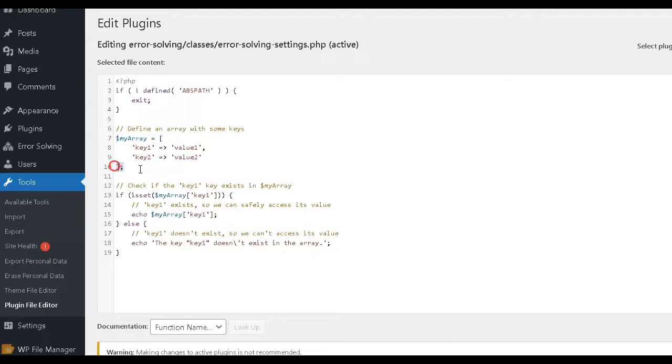Step 3. Use the isset function. You can use the isset function to check whether a particular variable or array key exists before trying to access it. For example, you can use the following code to check whether a particular array key exists.